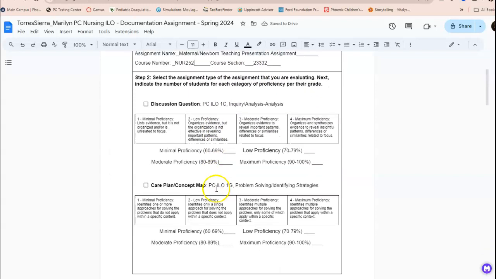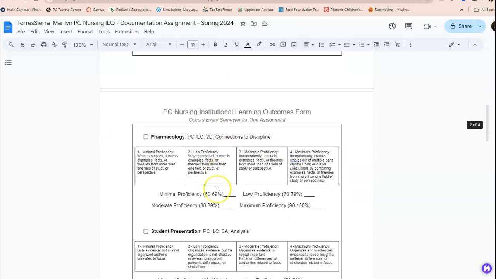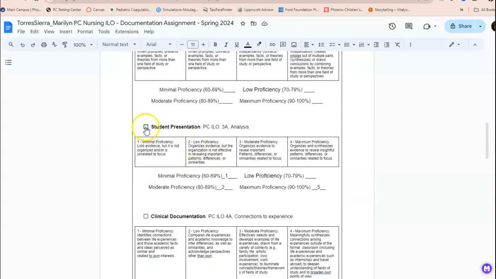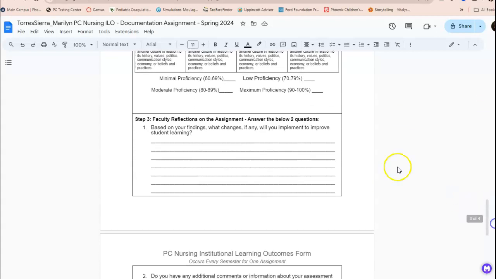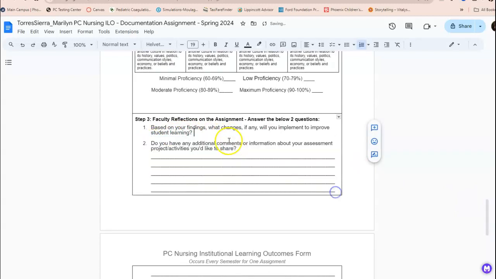Now I'm scrolling down to my student presentation. And then we know we had one student that scored a 6, 2 that scored 8s, and 5 that scored full 10 points. Here, based on my findings, I'll make recommendations. So I can just delete this here and write in what I thought.